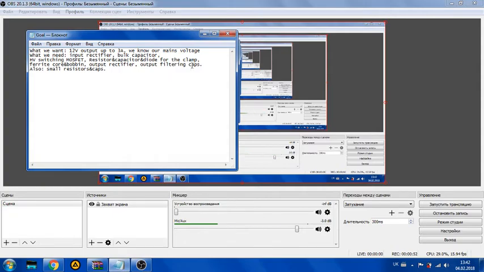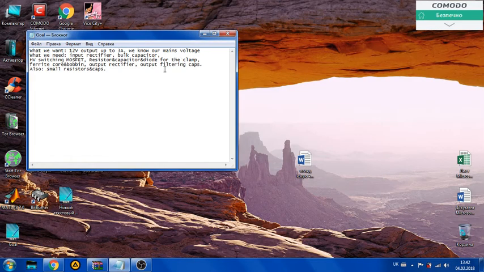So to start with, we know what we want. We want a 12 volt supply up to 3 amps. I'm gonna use my 12 volt 3 amp flyback for simplicity, so it will be simpler and quicker. Besides knowing what kind of supply we want, we know our mains voltage, and that's about it.